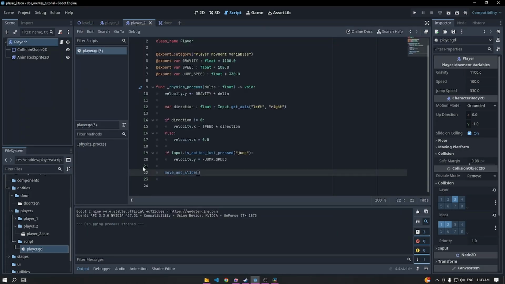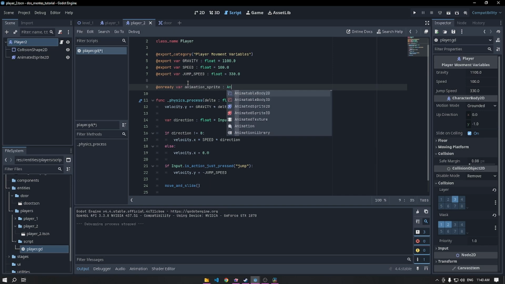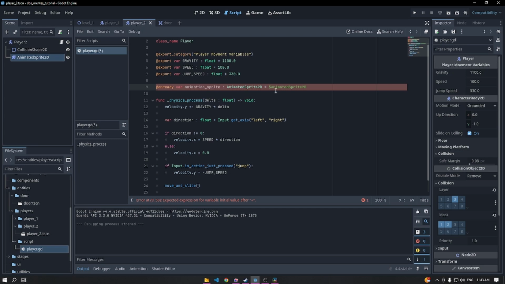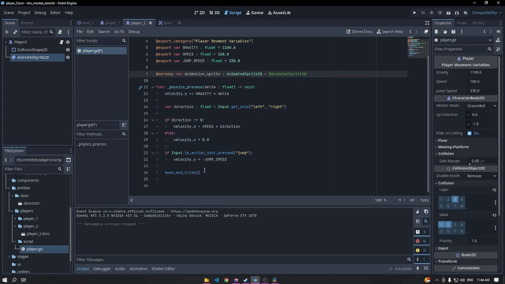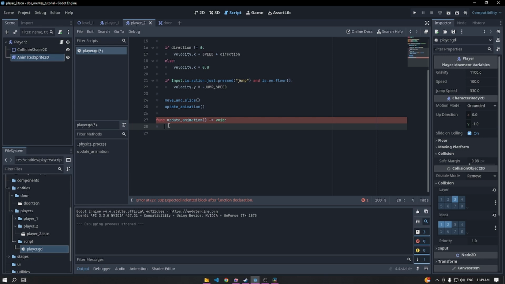Now that we have our basic movement set up, we can start setting up our animations. So let's create an onReady variable, and we'll call it animation sprite. And we will say it's an animated sprite and set that equal to, you guessed it, our animated sprite. There we go. And we'll create a function right after our movement called update animation.